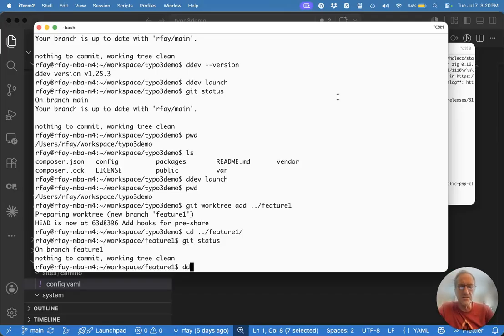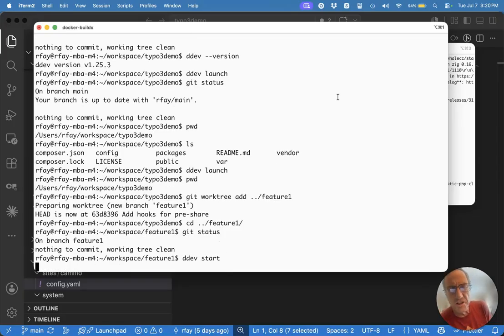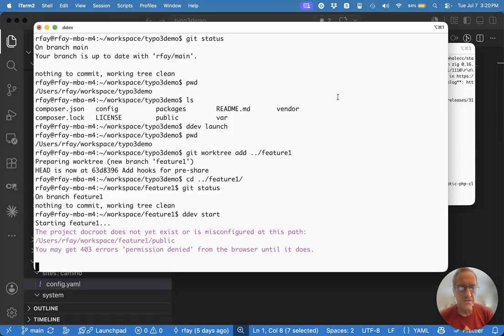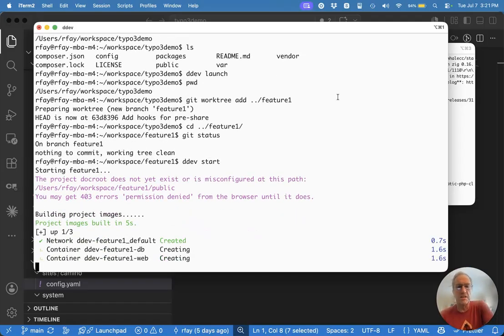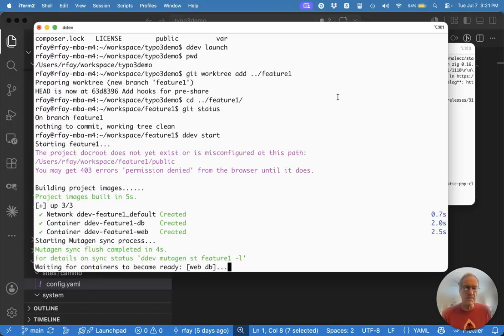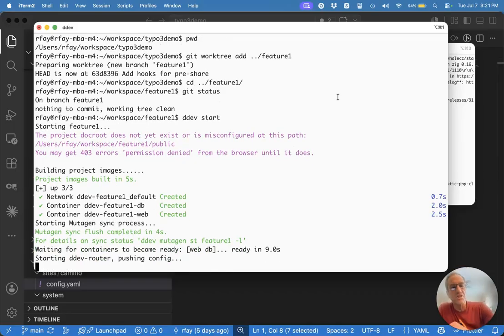And now if I do a DDEV start or a DDEV launch, I'll do a DDEV start first, it's going to make us a project that is at feature1.ddev.site. And of course, neither DDEV, because we took the name out of there, nor TYPO3 cares about the fact that we're in a different directory. So we can work on this feature just fine in this other directory. This will be up in just a second. And I will load the, rather than doing an install on it, I'll load the database and load the files, and we'll see how that goes.